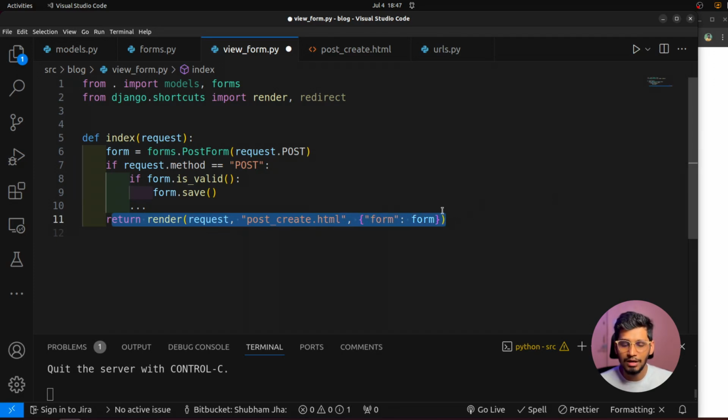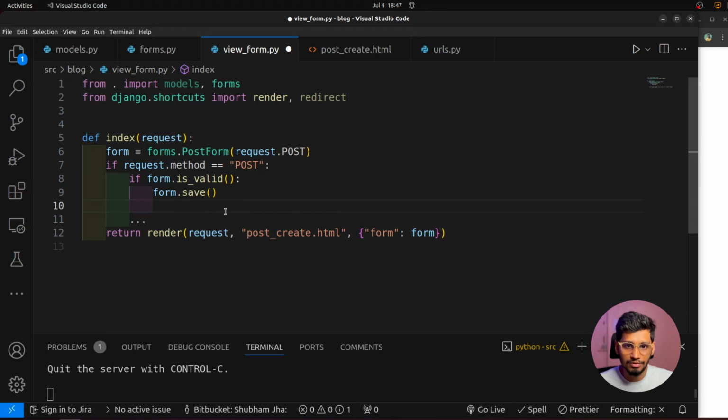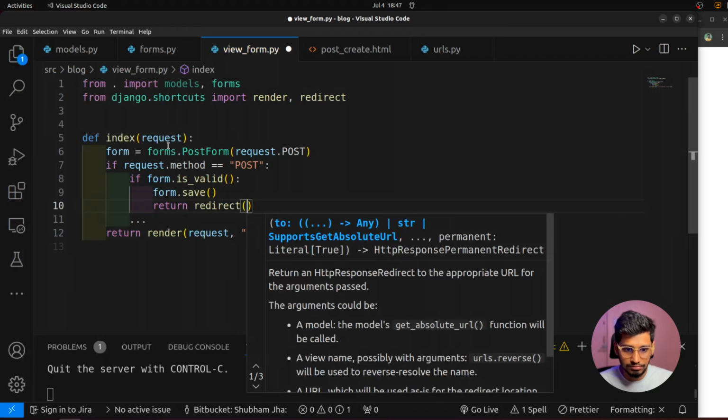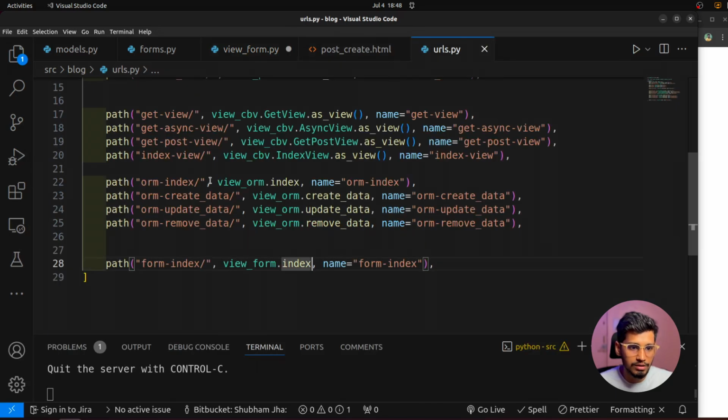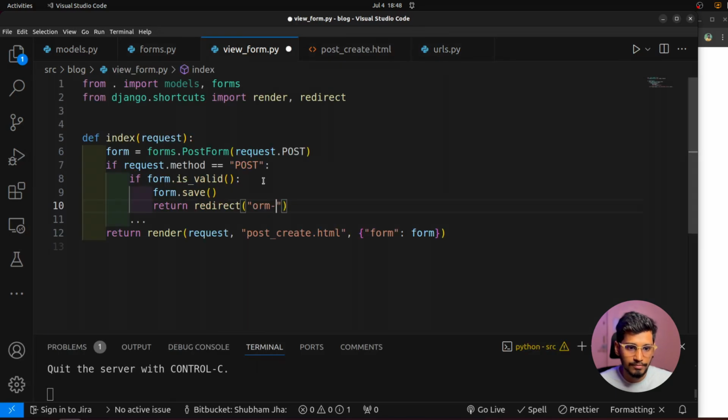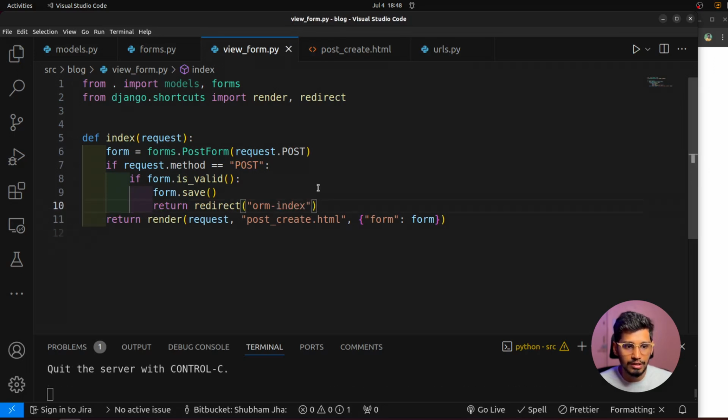You might be wondering how. Let me just show you. Just wait for a few minutes, okay? And once the form is valid and form data is saved, let's send the user back to the place where we have all the data available, basically the query set from the previous video. So what we'll do is return redirect, orm-index. Let me check the URL, it is orm-index. So we will send the user to this particular URL.